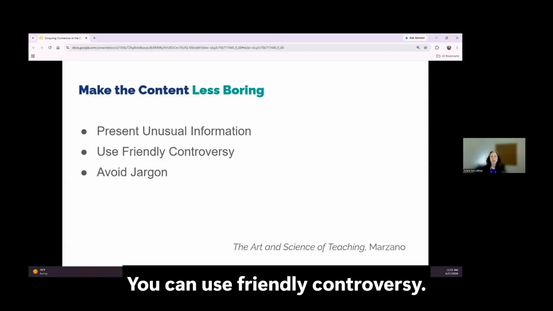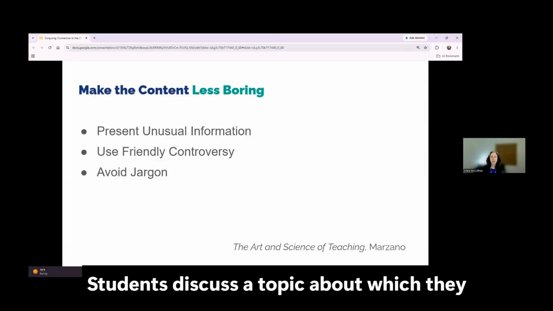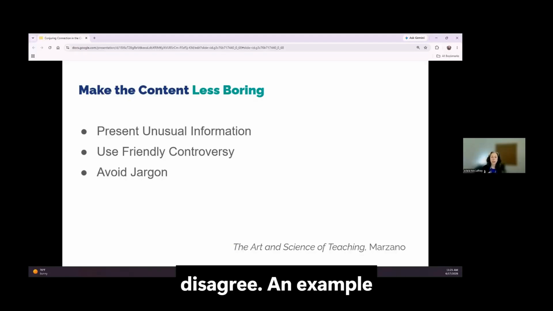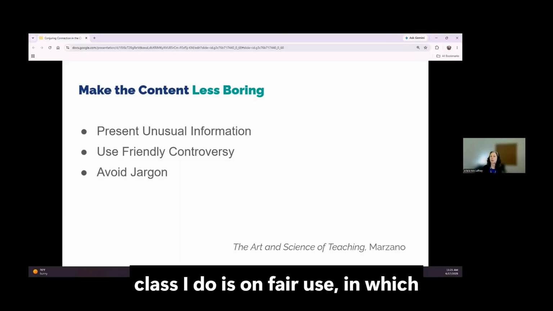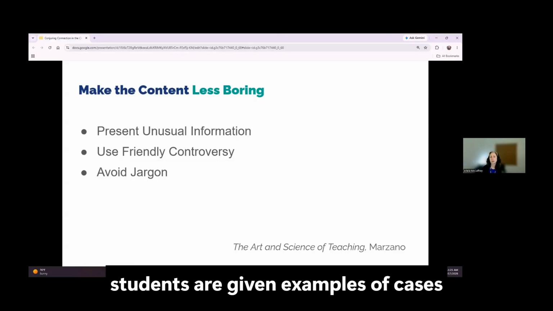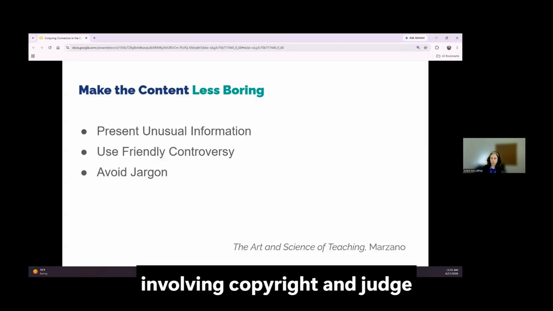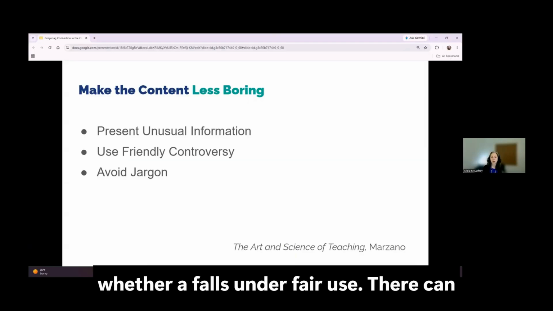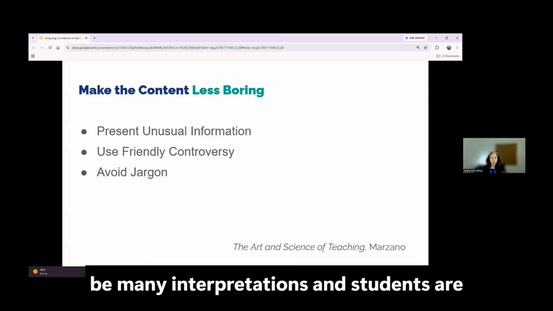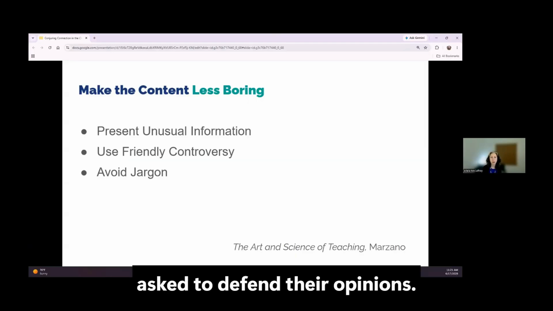You can use friendly controversy. Students discuss a topic about which they disagree. An example class I do is on fair use, in which students are given examples of cases involving copyright and judge whether it falls under fair use. There can be many interpretations, and students are asked to defend their opinions.